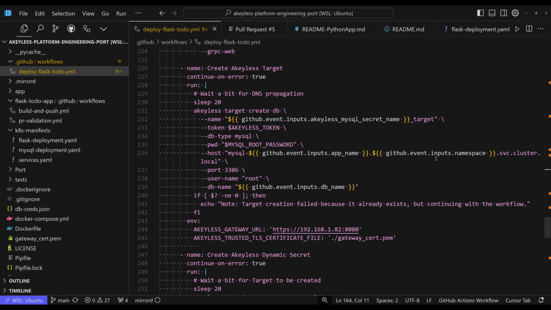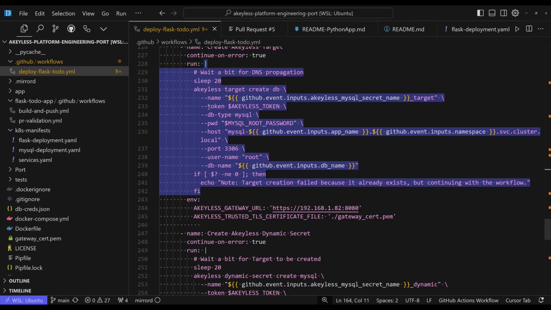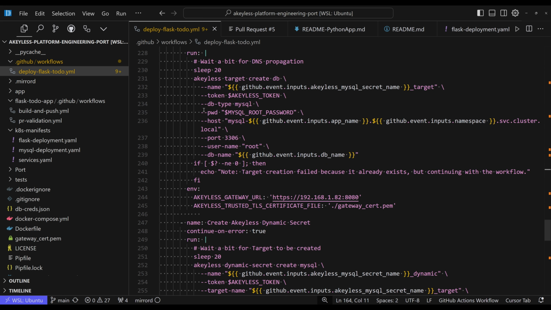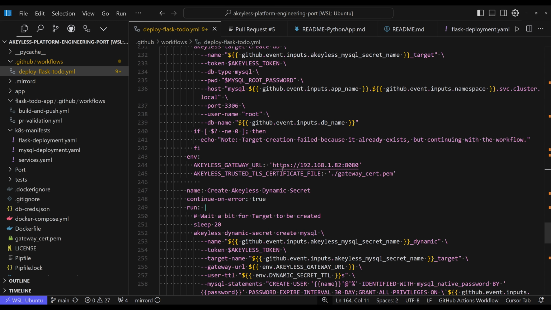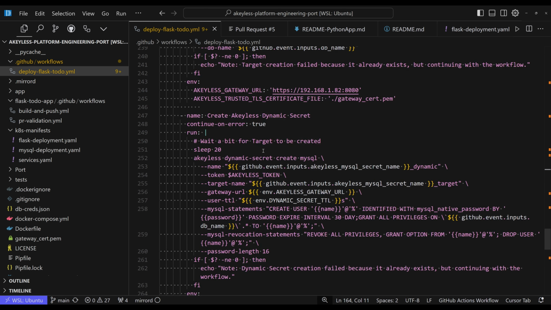Now we're going to create a target because we want to create a dynamic secret. Before creating a dynamic secret, we're creating a target. So this is the command, akeyless target create database. This is what we're going to name it and the token that we're using. And it's for MySQL, database type MySQL. And as you can see, the password, which is the MySQL root password, and the host, the username, the port, the database name. And we're providing the environment variables that we're used to by now.